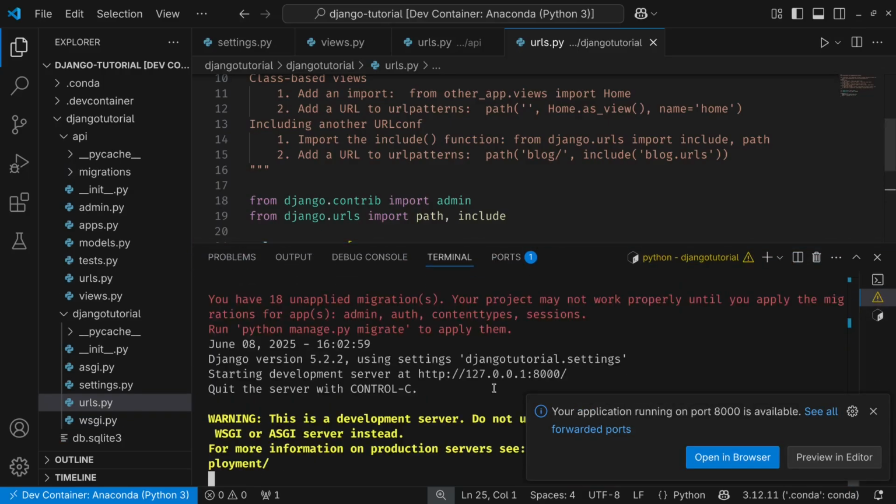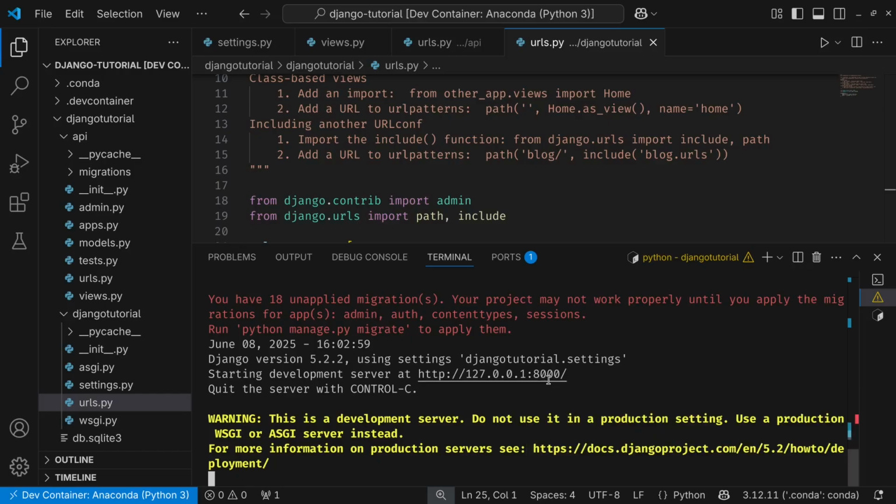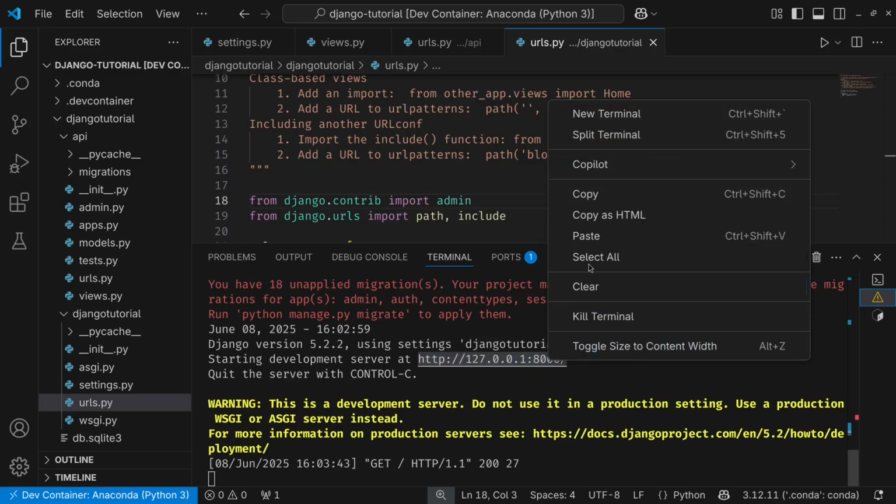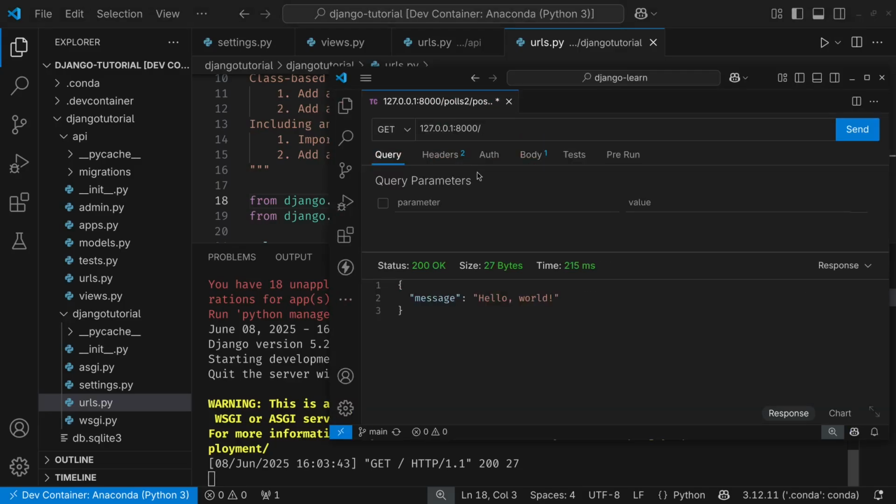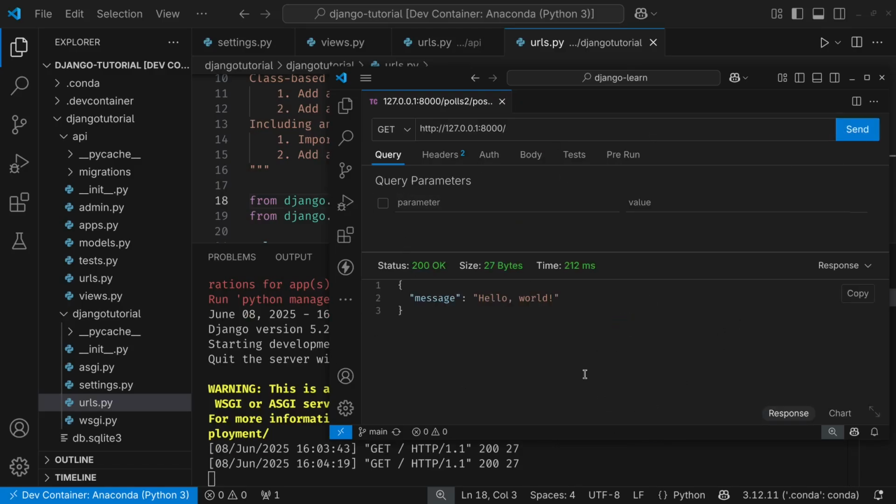So if you scroll up, as you can see, my server is now running at port 8000. For now, let's ignore this error. We'll work on this later. Let's now use an API client to check if everything works. So I copy this URL and then I go back to my Thunder Client API client. I paste my URL and then I click on send. So as you can see, hello world comes up as response.